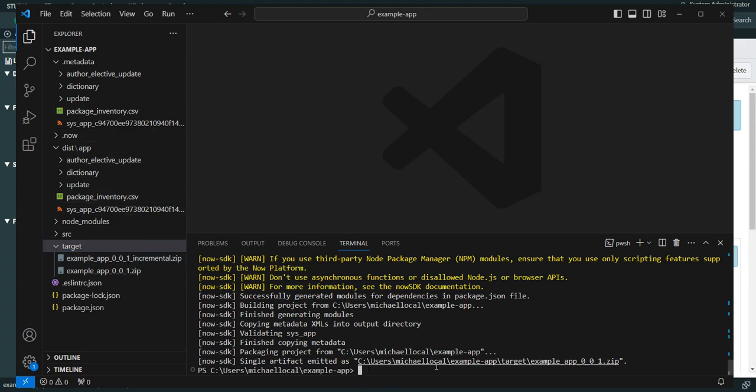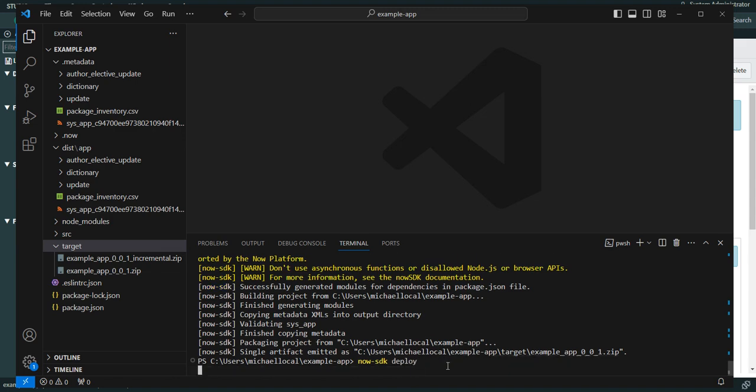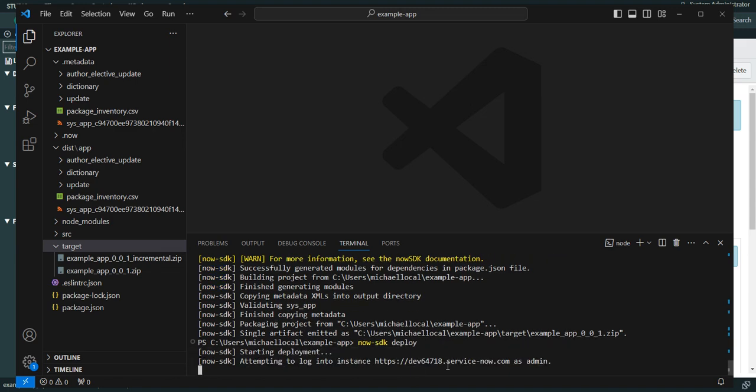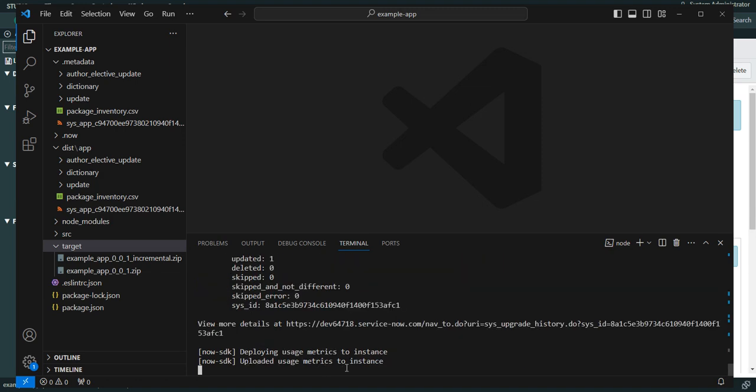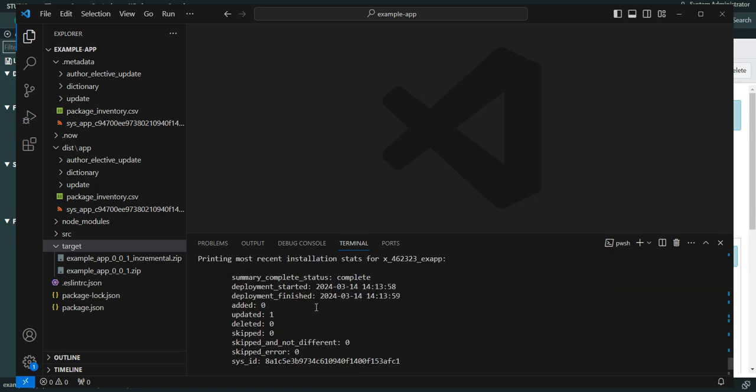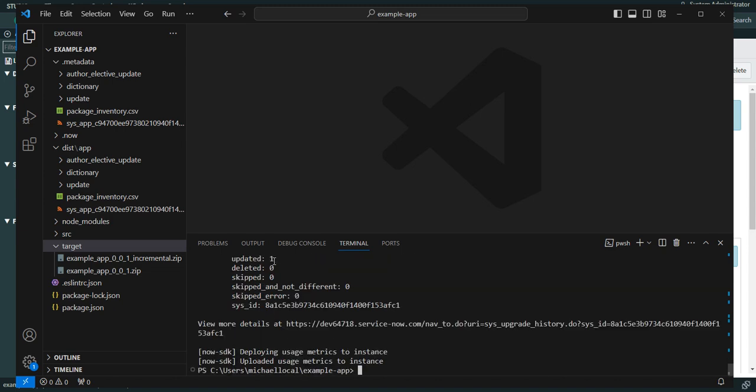Okay, now let's deploy it. Now-sdk deploy. I like this, it's telling us what it's doing. It's always important. And here we go, it gives you some stats. It updated one file. That's interesting, we'll come back to that. And we can see it gives you the link to tell you what it updated. Let me copy that because I don't know what's going to happen here.